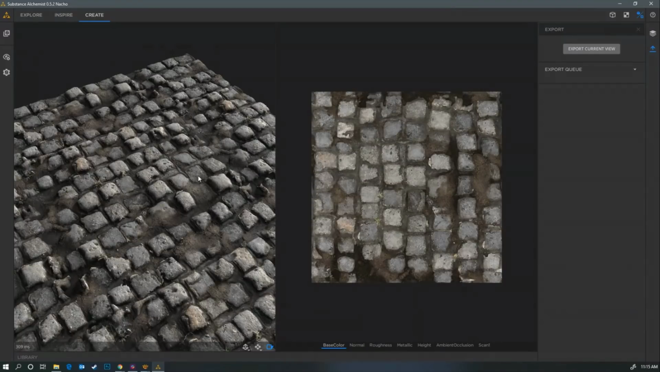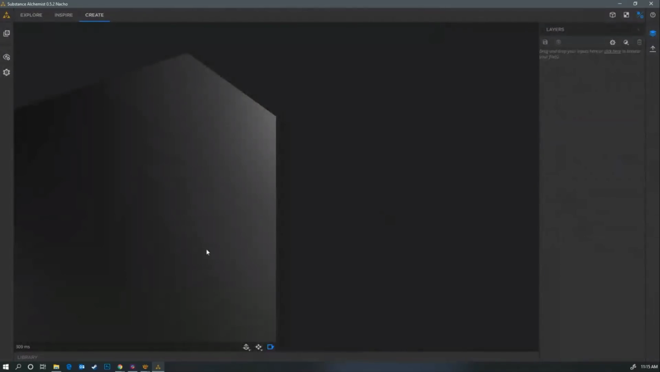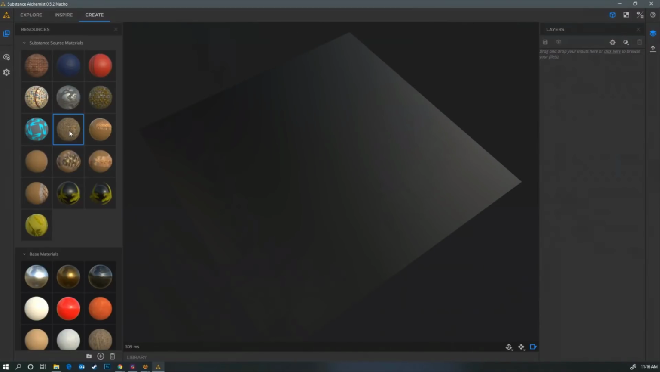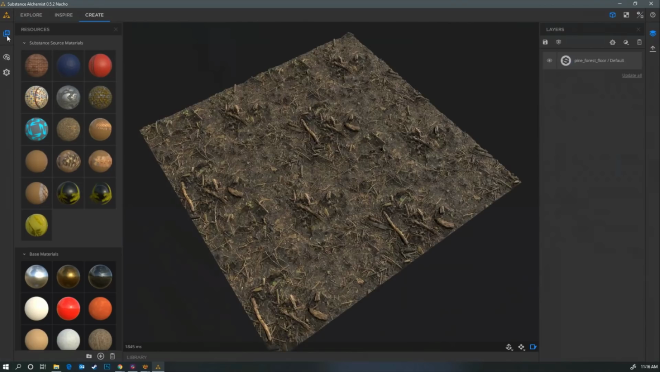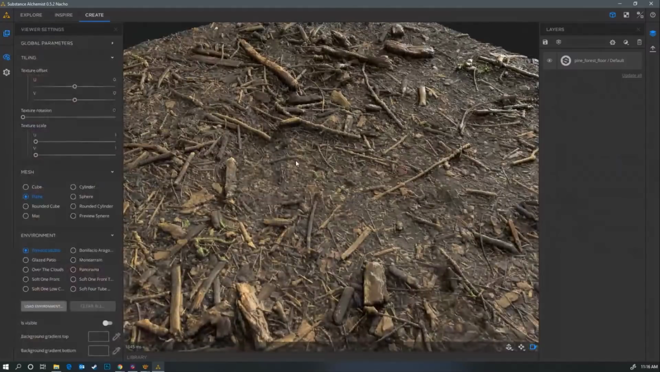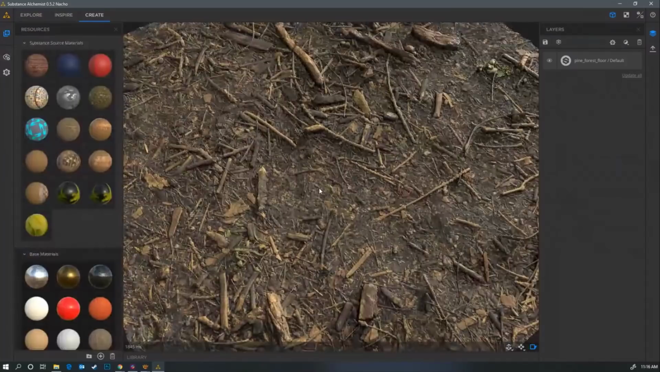So second thing I wanted to show is I'm going to go ahead here and remove my stack. I'm going to create a new material. Switch to my 3D view only, and I'm going to go ahead in my library and grab this material, which is scan-based material from Substance Source. It's kind of a forest ground. I'm going to adjust a little bit my tiling here. There we go. Cool looking forest ground, but as it's scan-based, it's pretty much static.